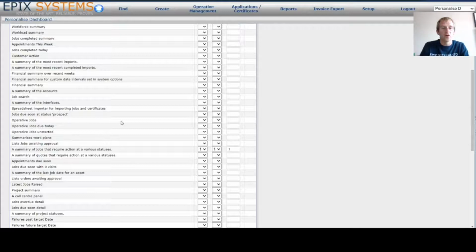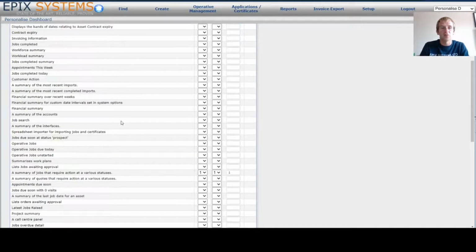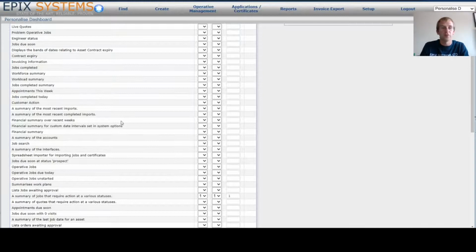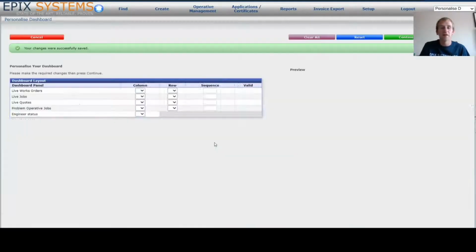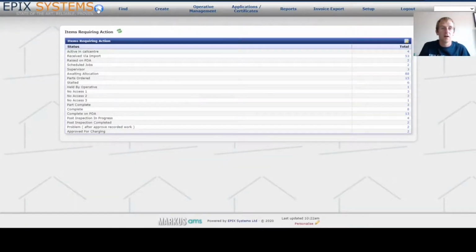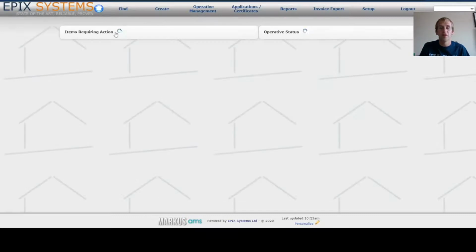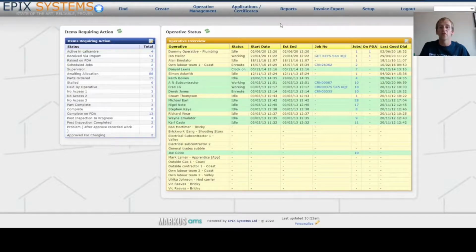It's one of the most commonly used dashboard widgets available to our customers, and we always tend to use this one on operational staff dashboards. So I shall put this one in column 2, in row 1 again, and in position 1 in the sequence. As you can see here, that's now in the preview showing next to our items requiring action. Clicking continue, I press home again to refresh, and as we can now see, I've got the operative status widget positioned in column 2.